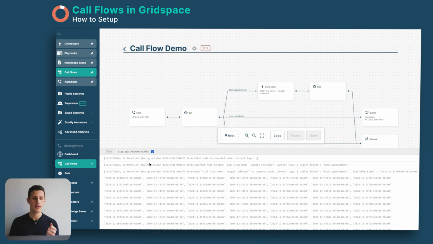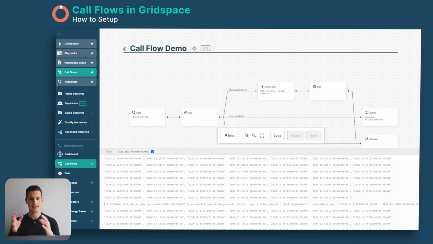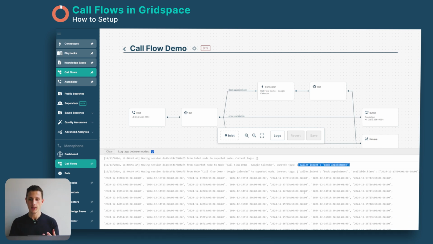So here, if you follow the log, I see I came into the inlet node, I went into the voice agent node. And from the voice agent node, I went into the connector node. And then you also see here we have a tag, which is got with caller intent, which is the tag I'm using in the playbook to record the steps the caller takes. And then once it was inside the Google Calendar node connector, you can see that it got all these different available times, which is set inside the Google Calendar. And then it got all these available times to then use in the next node, which will then book the appointment for me.